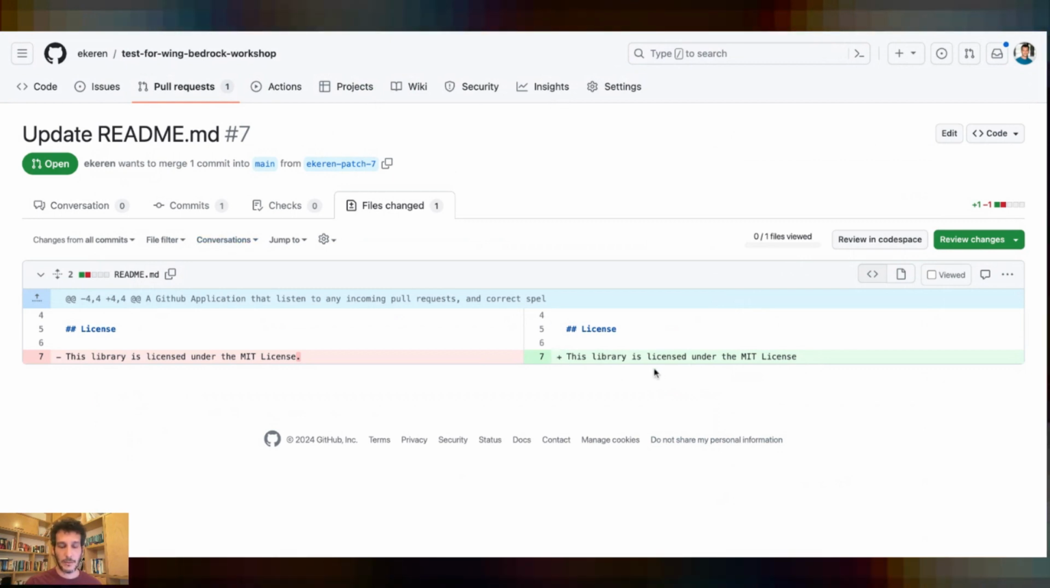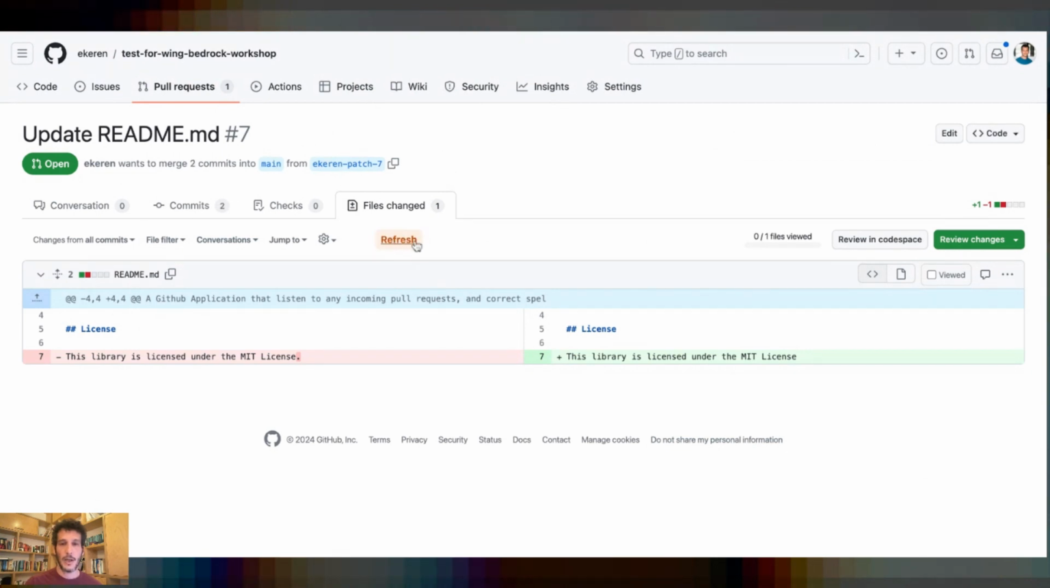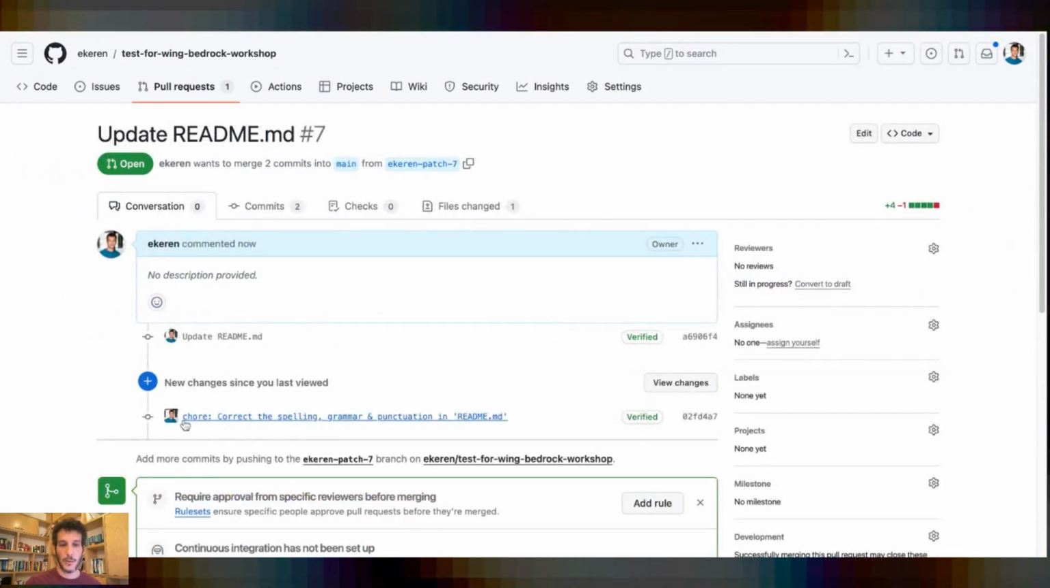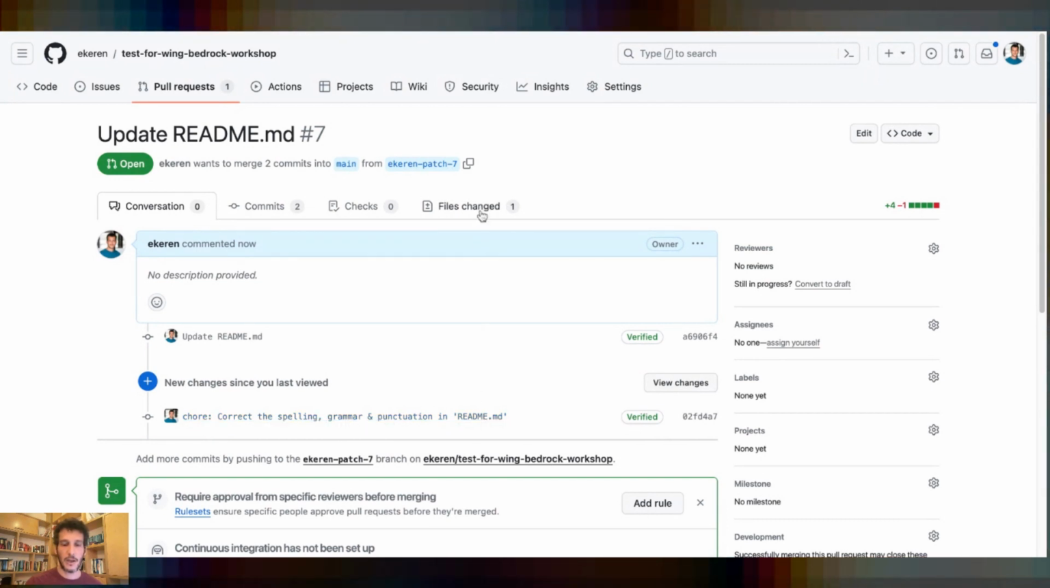But behind the scenes, GitHub is accessing my application in a webhook, and as you can see, there's a new update. Let's even take a look at what this update is. There's a new change since I last viewed, and the change, this is the commit: corrected the spelling, grammar, and punctuation in README file.